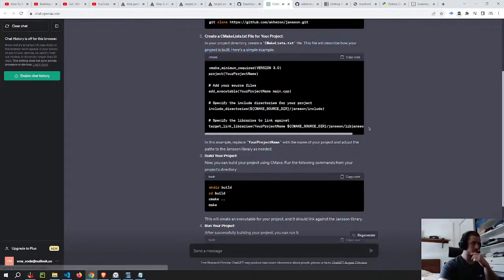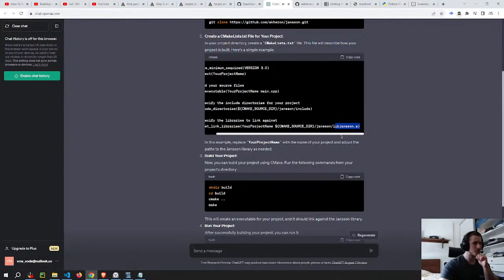Here's a simple example. cmake_minimum_required(VERSION 3.0). project(your_project_name). # Add your source files: add_executable(your_project_name main.cpp). Specify the include directories for your project: include_directories(${CMAKE_SOURCE_DIR}/jansen/include). Specify the libraries to link against: target_link_libraries(your_project_name ${CMAKE_SOURCE_DIR}/jansen/libjansen.a). In this example, replace your_project_name with the name of your project and adjust the paths to the Jansen library as needed.